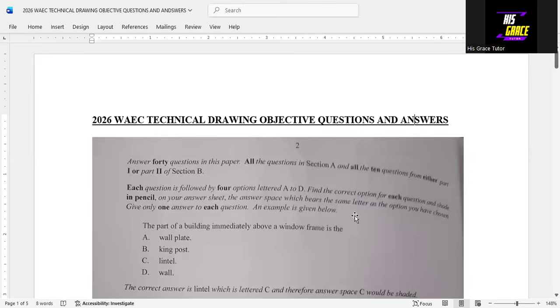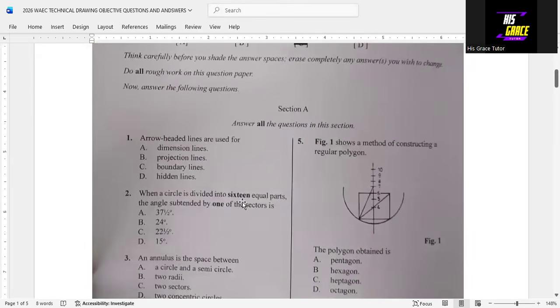Okay. So let's look at the questions as we have it here. Question 1 says that arrow-headed lines are used for dimension lines. That is option A is the answer to question 1.